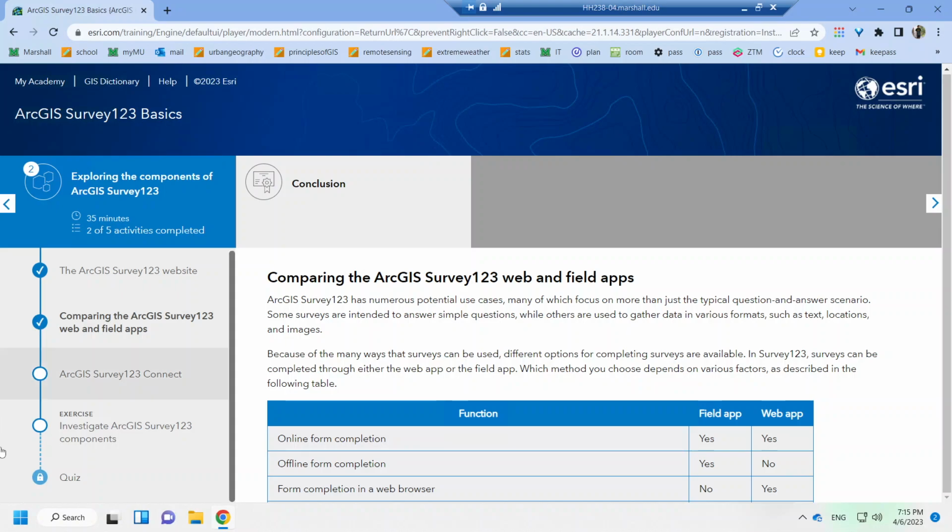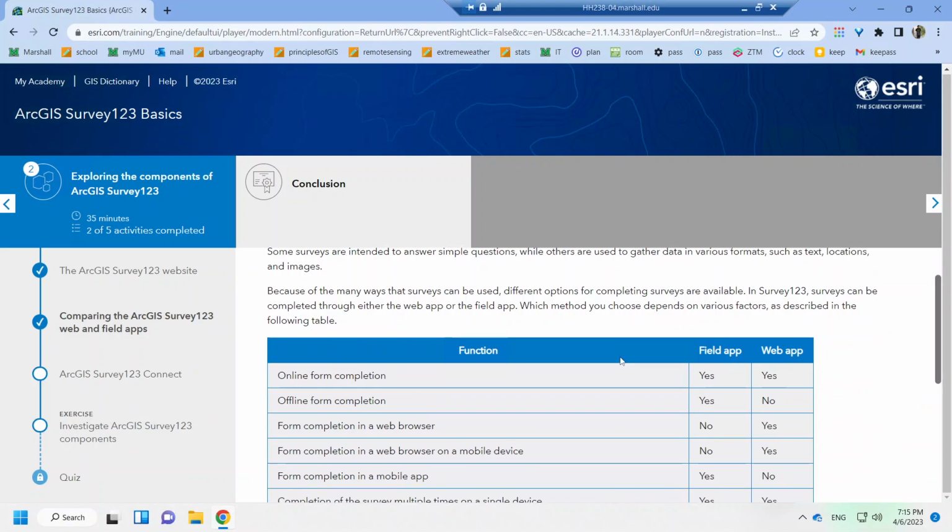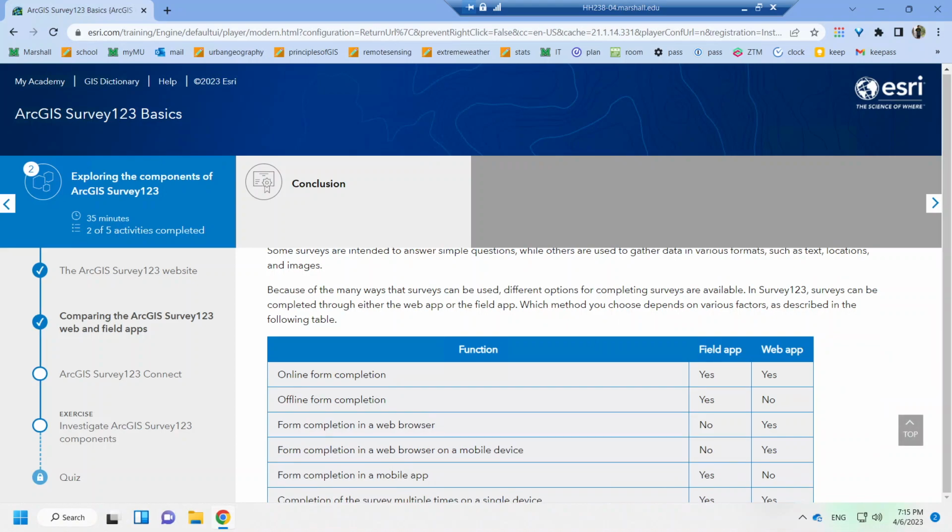ArcGIS Survey123 has numerous potential use cases, many of which focus on more than just the typical question and answer scenario. Some surveys are intended to answer simple questions, while others are used to gather data in various formats such as text, locations, and images. Because of the many ways that surveys can be used, different options for completing surveys are available. In Survey123, surveys can be completed through either the web app or the field app. Which method you choose depends on various factors, as described in the following table.